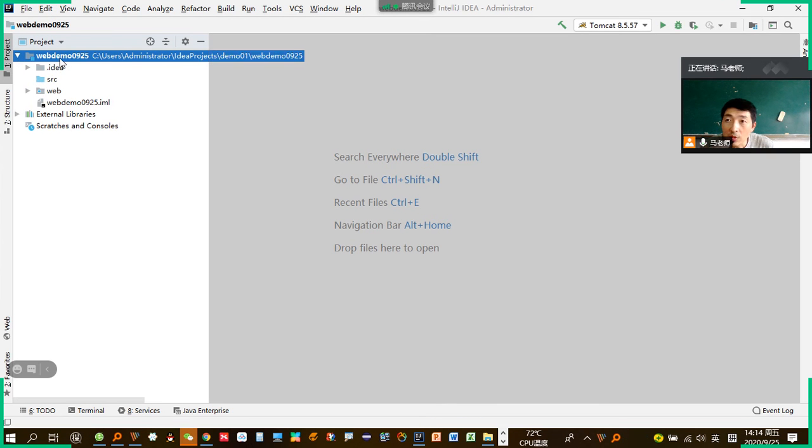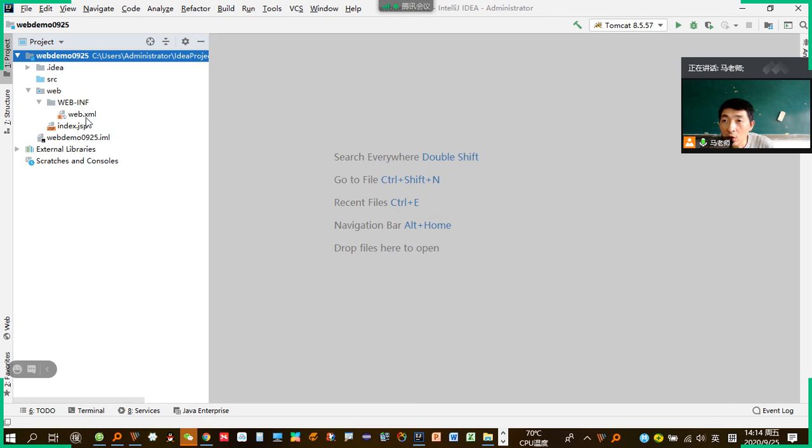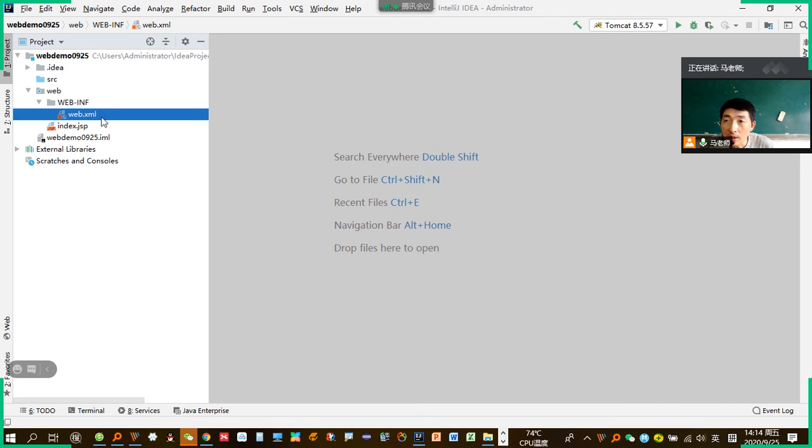So here is a web project. Here is the WEB-INF folder, and here is web.xml. This is the properties or setup file of the web. And here it gives us an index.jsp file. The index means the default. By default, when you open a website, you do not need to type the file name index.jsp. It will automatically show the contents of this file. We call this the first page or the default page.